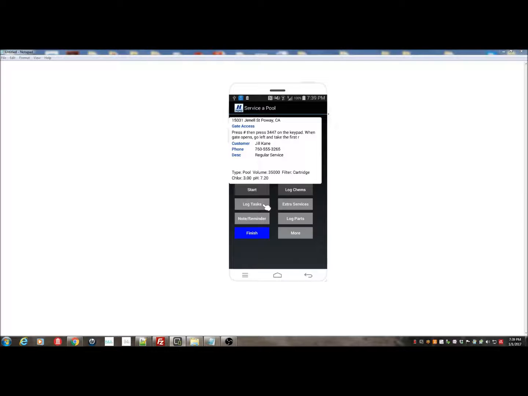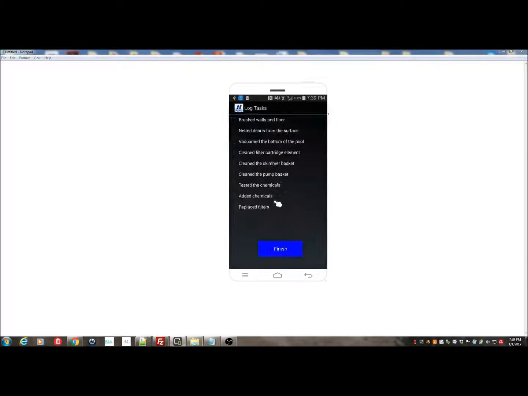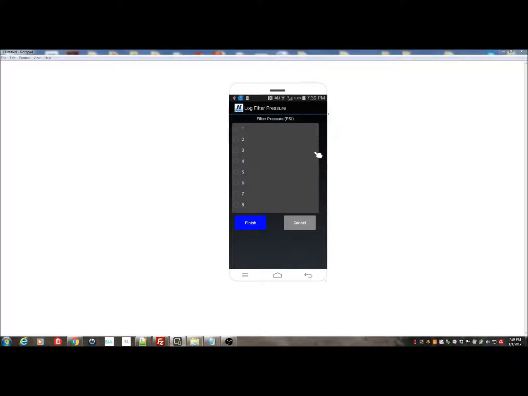Now the next thing we're going to do is log tasks. So I click log tasks, and then as I do each task involved in cleaning the pool, I'm simply going to click inside the checkbox and check them off. Just go down the list, check them off, and then when you're done, you click the finish button to indicate that you're done with that. And it brings up the filter pressure screen.